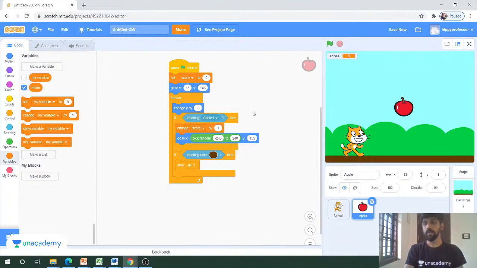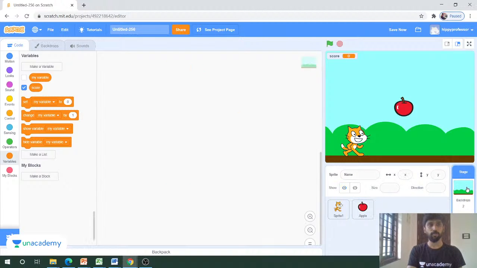Okay, no doubts, right? So the next thing is that now we are going to set up an end screen, welcome screen and all. So I will just click on this backdrop option.